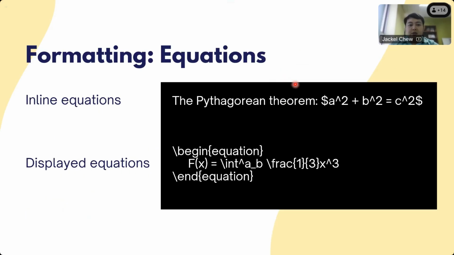And for the equation, which can help you to write equations in a consistent format, we use a $ sign in front and at the back if you want to write the equation in the text. Okay, if you want to write the equation in the text, use the $ sign. And if you want to display the formula, we use begin and end equation like this. Okay, begin and end equation like this.